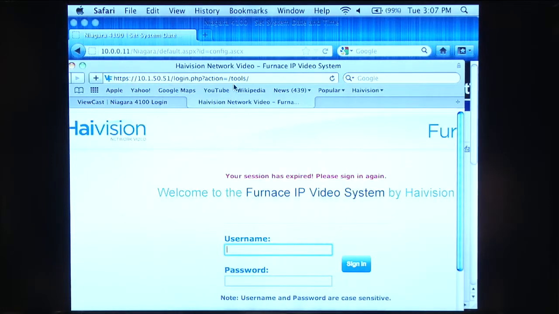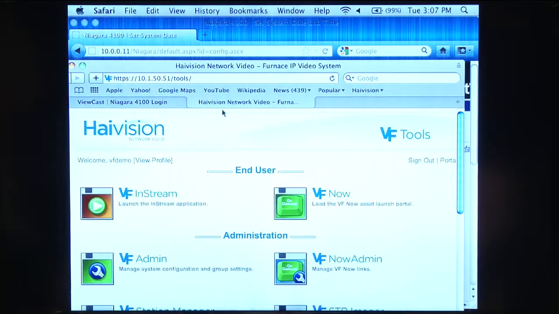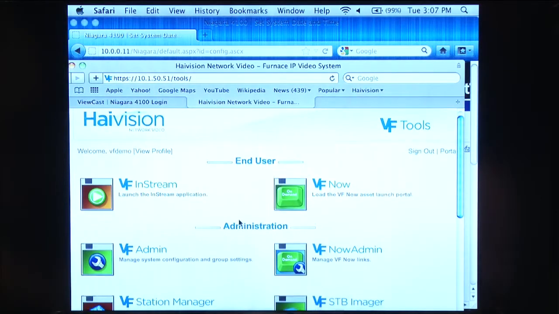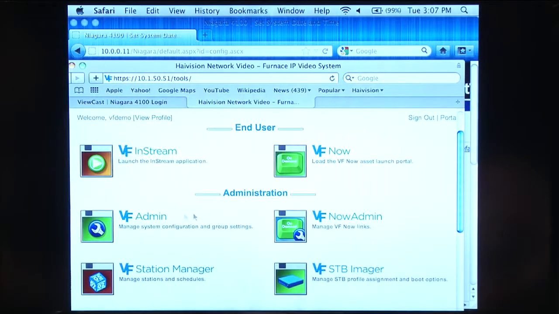So let me actually get into the tools here. If I get into this admin, actually, you know what? Number 1, users and groups, big deal. I can determine who gets access to what pieces of content.